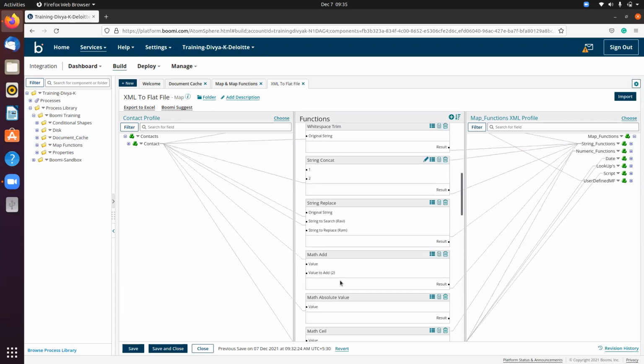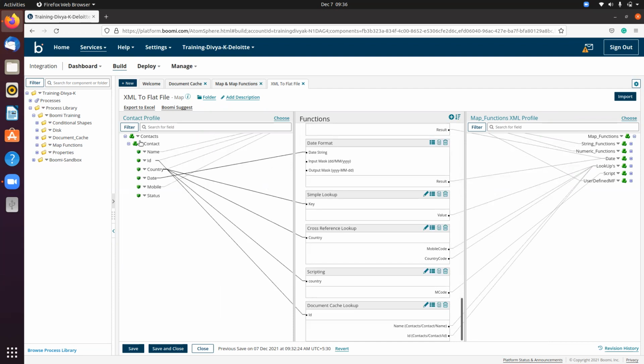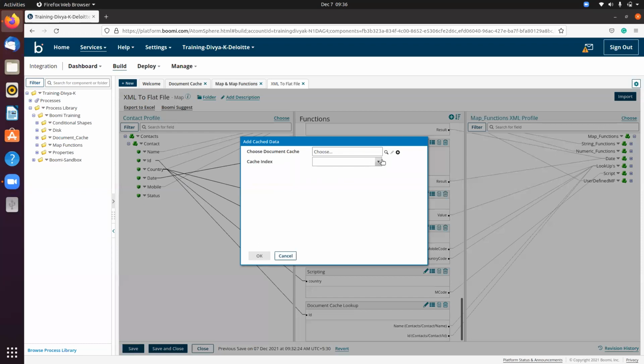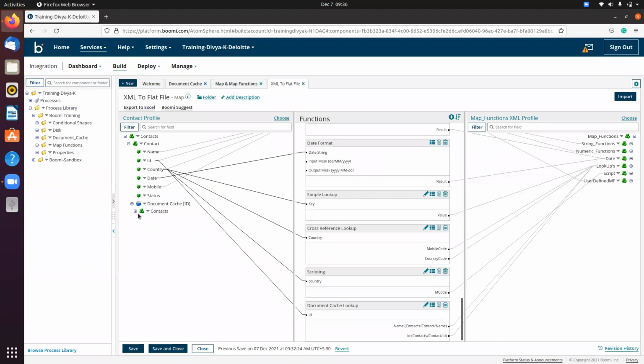Instead of using a document cache lookup, there is one more possibility to use a document cache. You can attach a document cache over here also. Add document cache. Choose input, ID is the index, and it is asking for the ID key value. If you click on this magnifying glass, it will show the source profile. ID is the source profile, so we are giving ID as an input. See, this is how it is going to be populated.